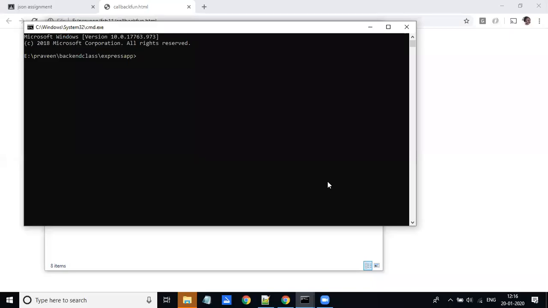We have created a simple Express app. Based on the request, your Express app is going to respond with the respective page.